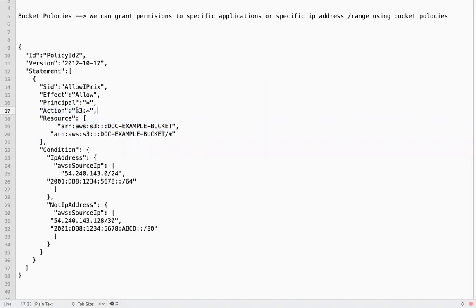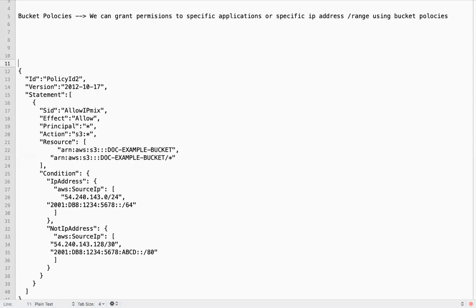So action, S3 star. What does star represent here basically? All the permissions, read permissions, write permissions. And resource, the AWS resource. To which resource are you trying to create a policy? We call it the ARN.